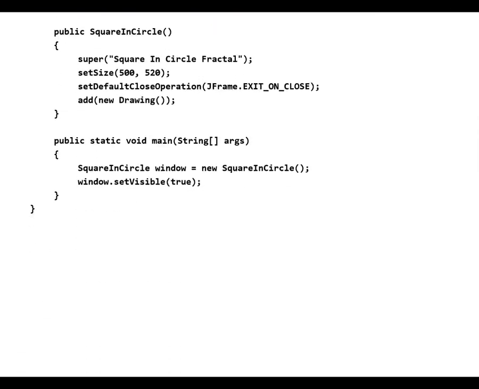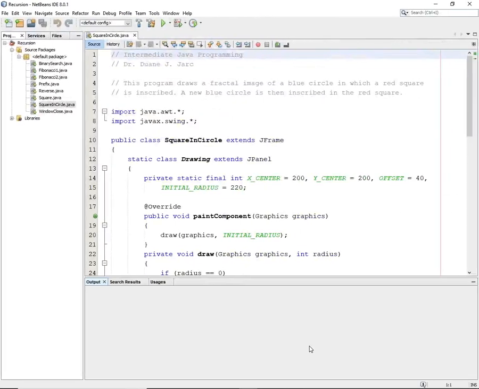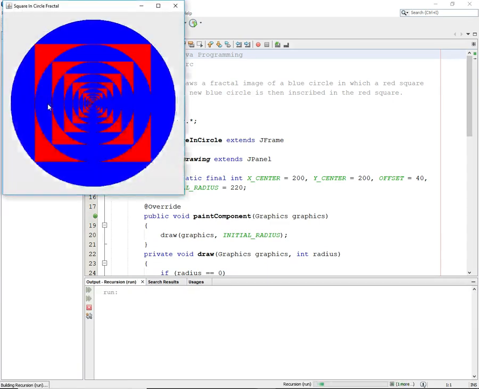Finally, let's scroll down to the constructor of the outer class. It simply adds an anonymous instance of the drawing class to the window. Now let's run this program. Notice the simple fractal image that this program creates.